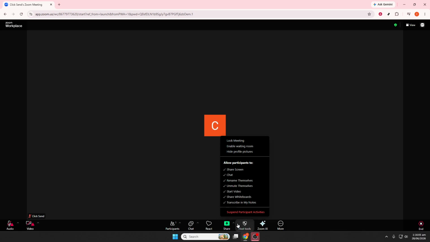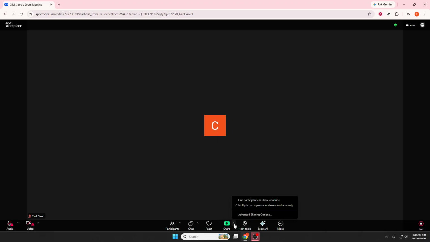Next, restart Zoom completely. Close the app fully and make sure it isn't still running in the background. Then reopen Zoom and join your meeting again. This can refresh the app and solve temporary glitches.